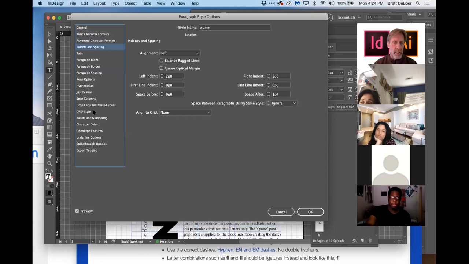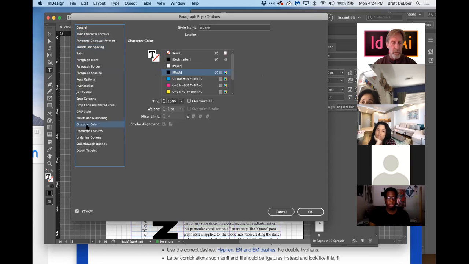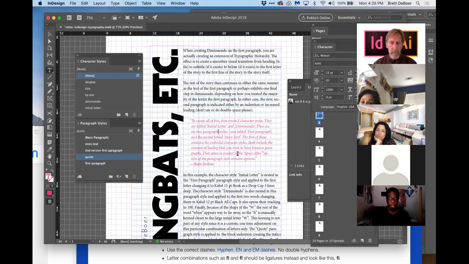And I haven't done any other changes here, but I could if I wanted. Just as an example, I'm going to go to character color and say this other color. Okay, and now that entire paragraph style is that color. Notice that's that indent on the right and the left.